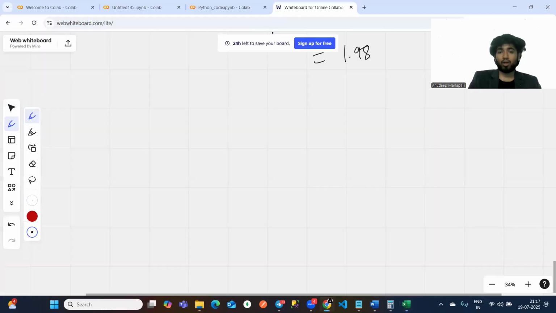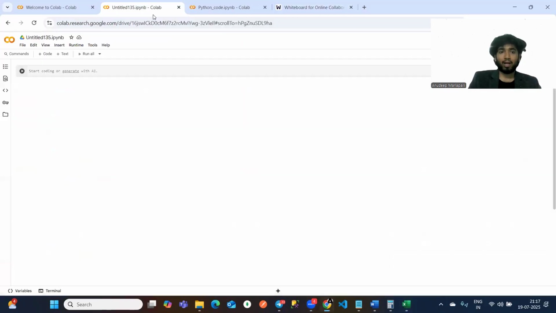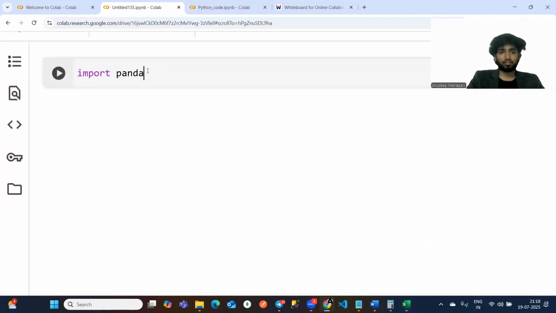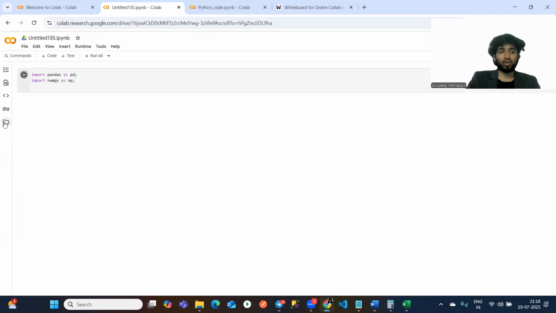Okay. So now what we are going to do, we'll actually be writing code to create a machine learning model, and then we are going to make predictions. So for this, I'm going to import some libraries: import pandas as pd, import numpy as np. Okay, I'm going to run this. First, I should load that data set into my Google Colab.